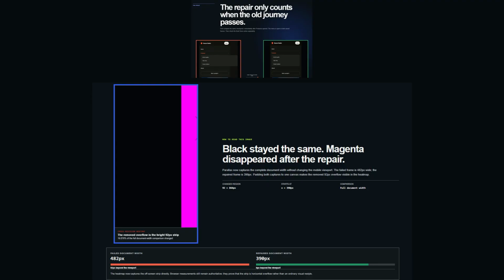The repair only counts when the original journey passes again. Parallax replays the same 4 actions without rewriting the workflow. The failed document was 482 pixels wide. The repaired document is 390 pixels wide. In the cross-revision heat map, the bright magenta strip represents the 92 pixels of overflow that disappeared after the repair. Before the repair, the close action failed. After the repair, it passed.